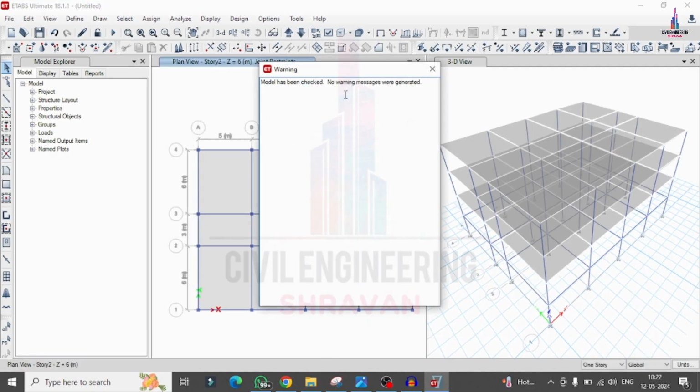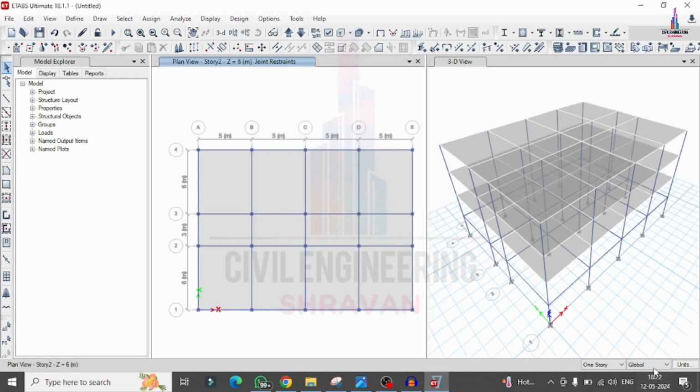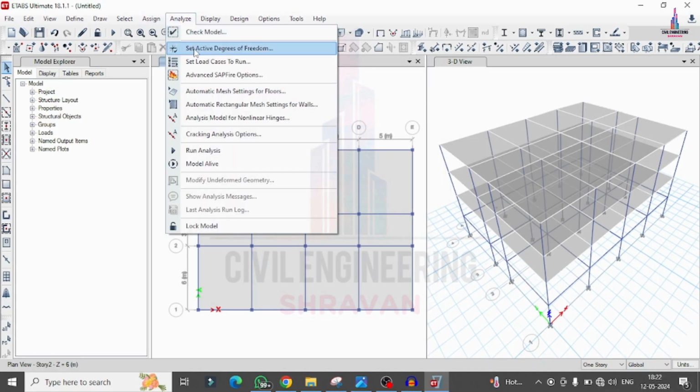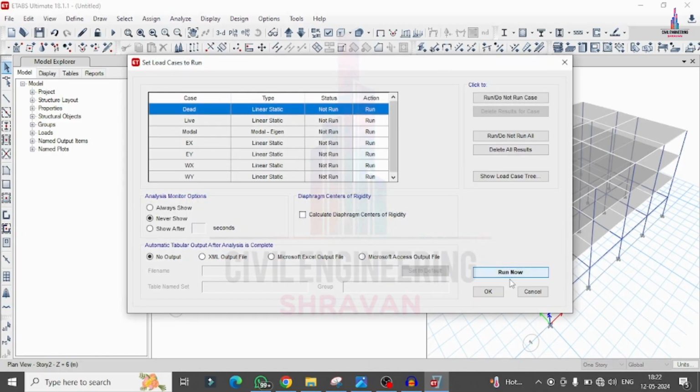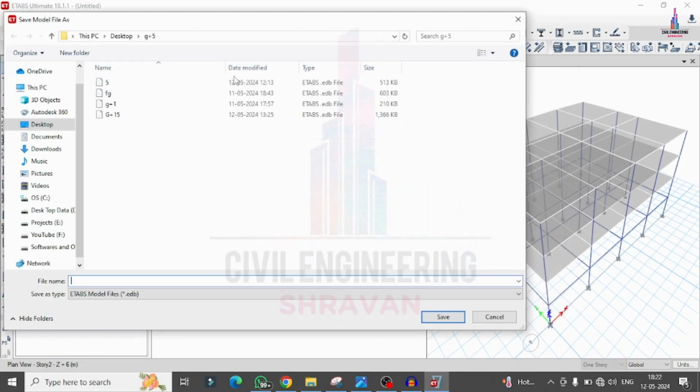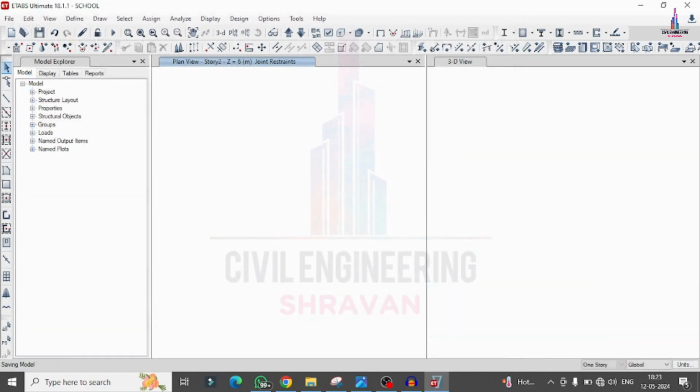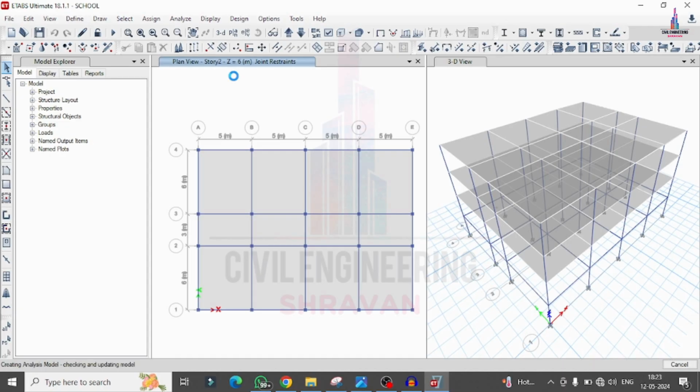After this we will check for the errors. Model has been checked with no warning messages. Go to click on analyze option, set load cases to run option. We will run a structure so that it will ask you to save the model. Just I am saving the model is school. Click on save option so that it will do the analysis process for the building structural model according to the considered load cases.